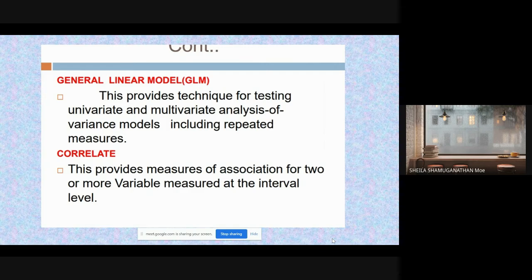So this provides techniques of testing: univariate, multivariate. Univariate means you have only one variable. Multivariate means you have more than one variable. Or you do repeated measures. All these terms I've used before in my videos. Repeated measures means the same observation, you do it a few times.